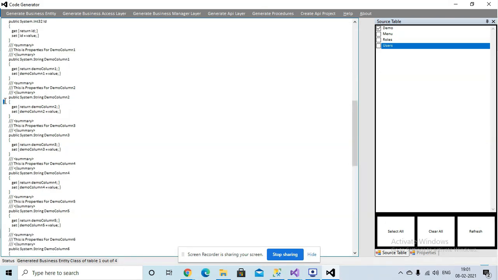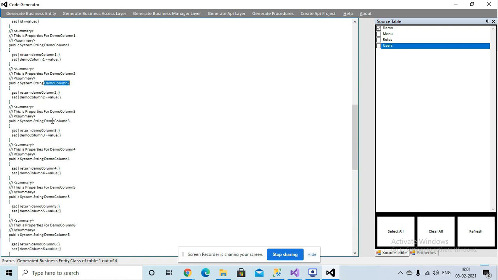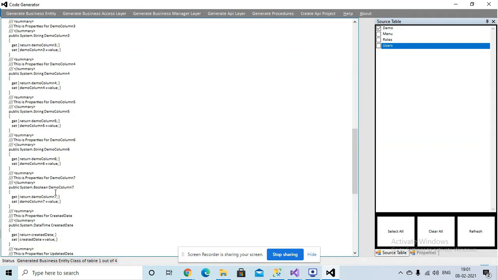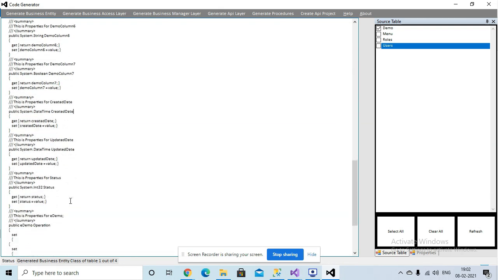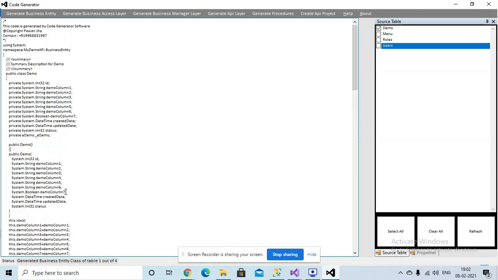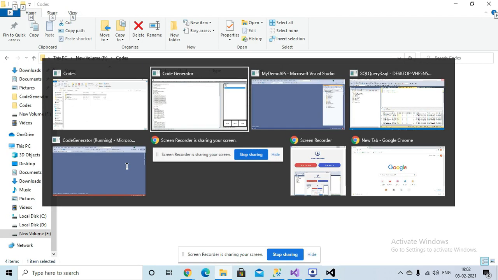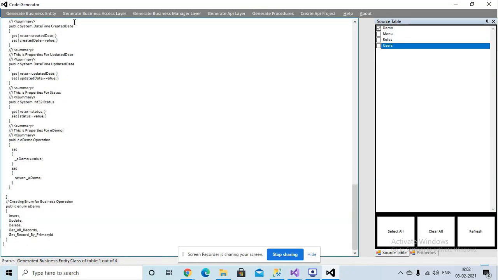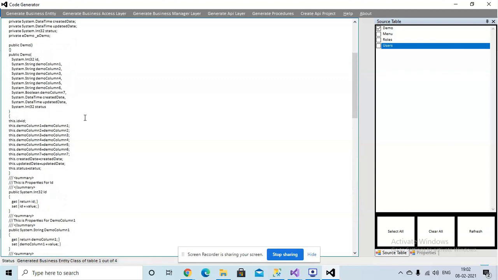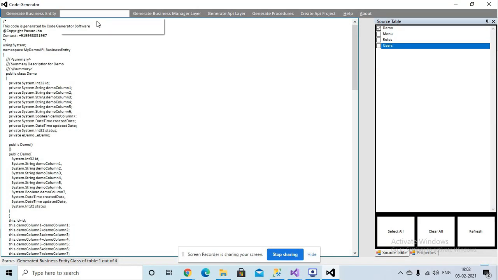Here you can see the data type. Here you can see the boolean data type as well. So different types of data type, here date time as well. So these are the business entity classes which are created through this application. We haven't written any code for this entity class. So in a single click we now have the business entity class, and then we can create a manager.